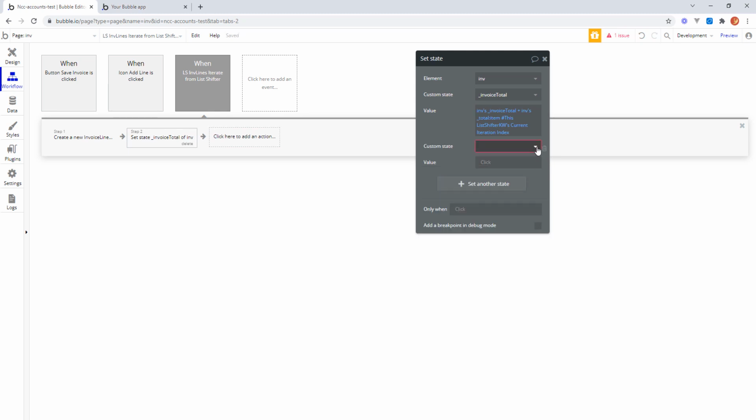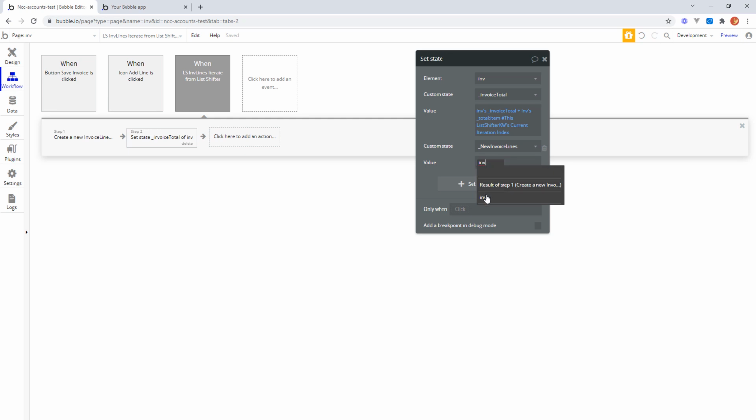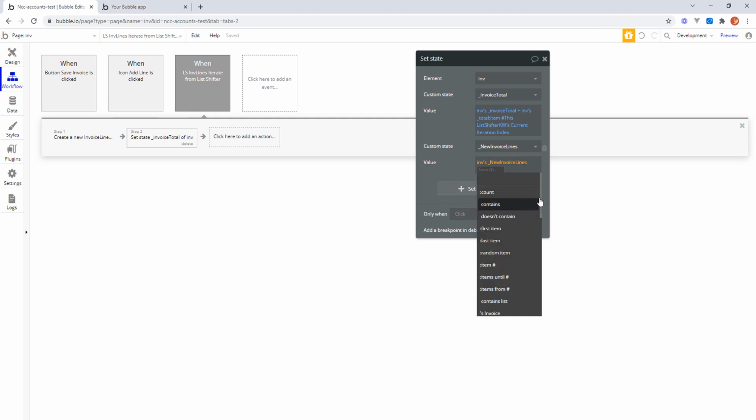If it will do it for me, there we go. And we can say then new, I should have put that in lowercase. Anyway, new invoice lines, and then we're going to reference it again because we're going to be adding to the list that's already there. So we can say new invoice lines, and then go plus item at the bottom.